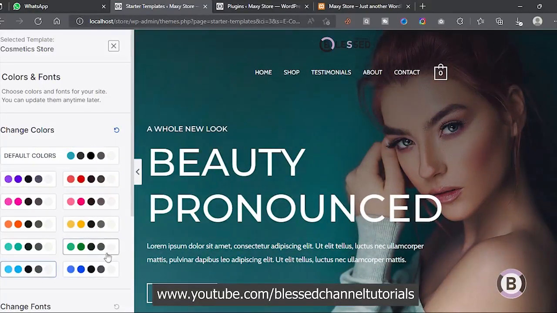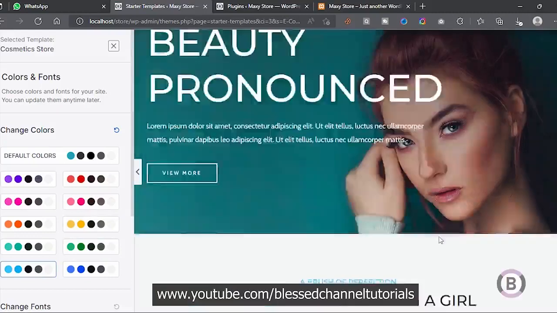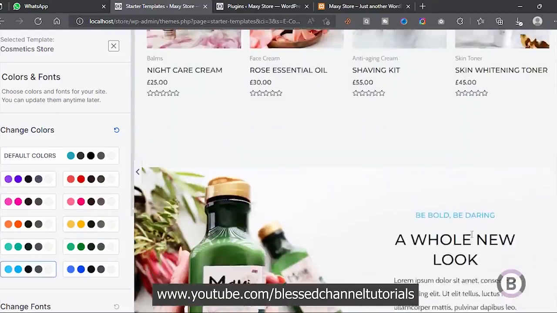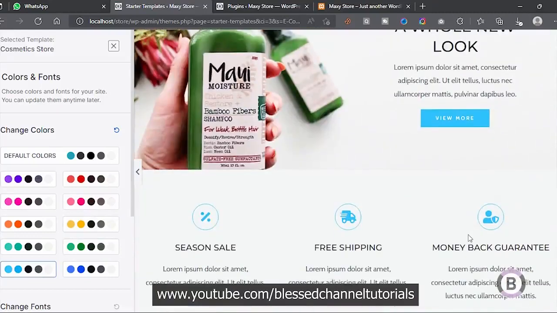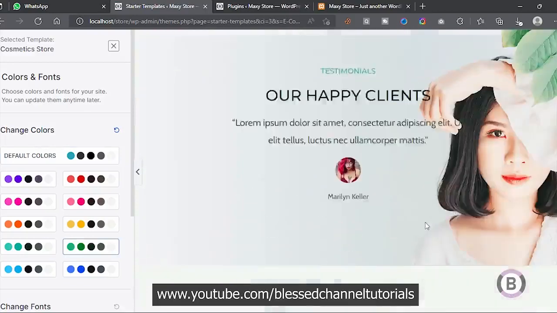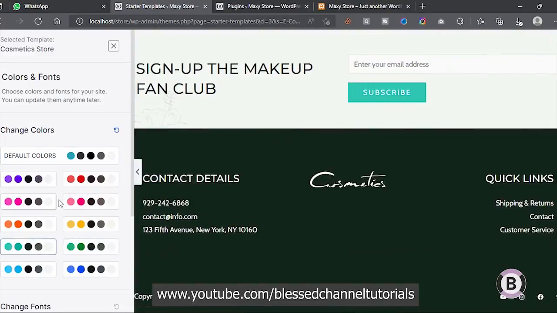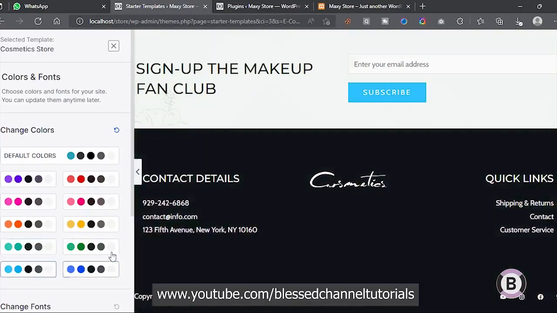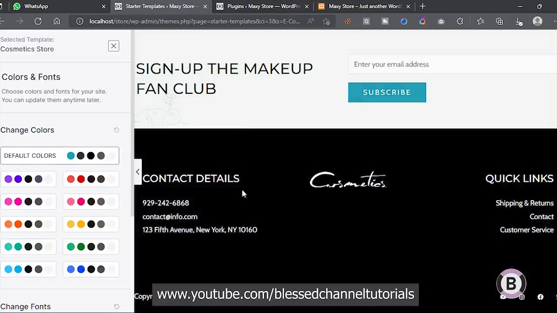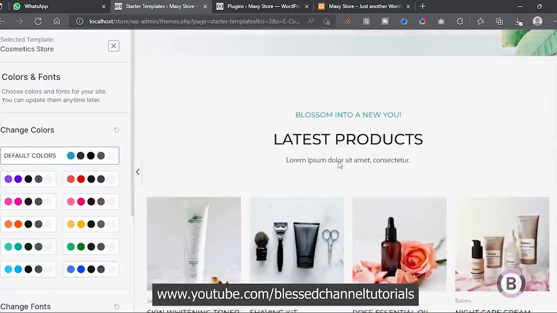You have to leave it the way you want it. So I think I'm going to leave it with green. Not really coming out with green. That's too much. Let me leave it with this blue. Let me leave it with blue, the default color. So I think the default color is okay.